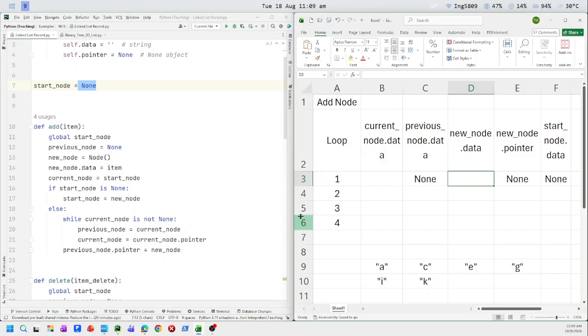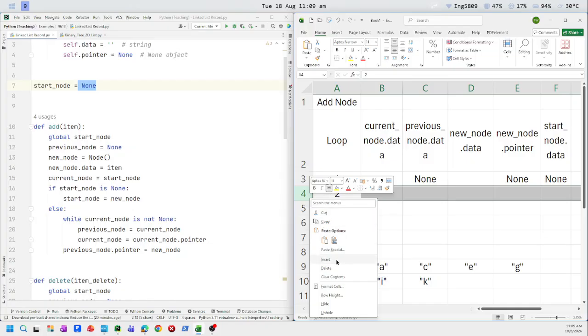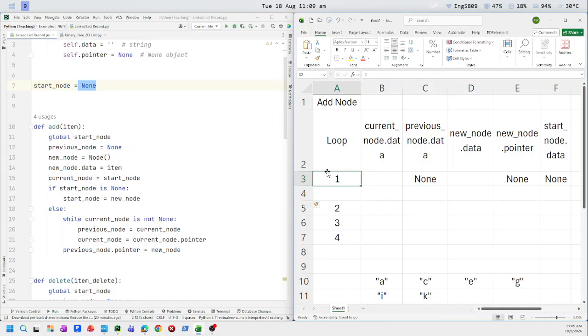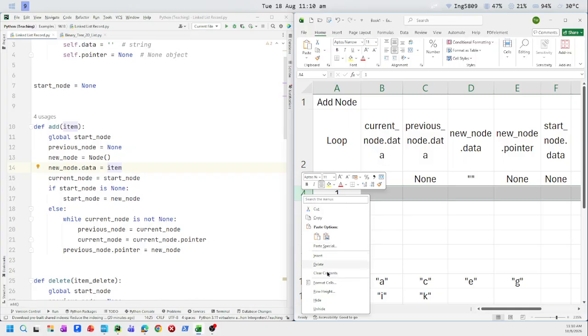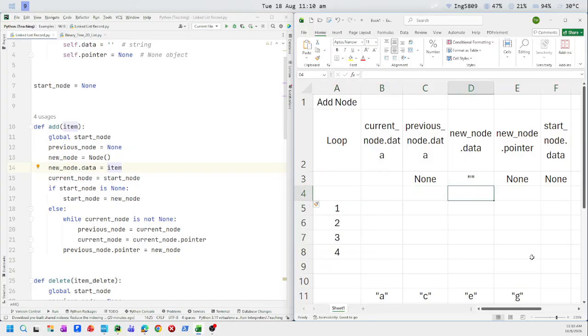Sorry, I haven't entered the while loop yet. Right now I'm here. New node: the new node pointer is created as None, and the data becomes an empty string. Now new node.data equals item. Because I added A, let me insert, so now here becomes A.